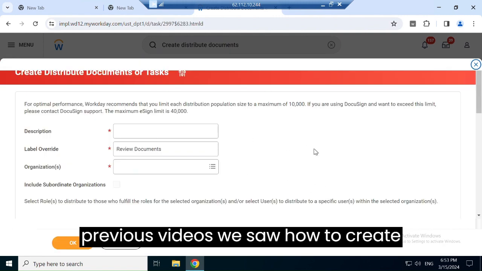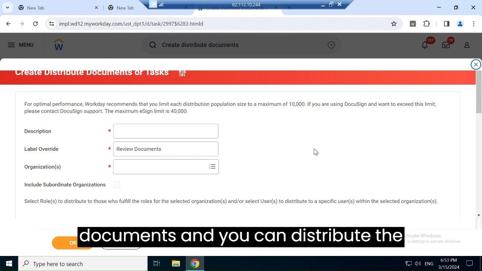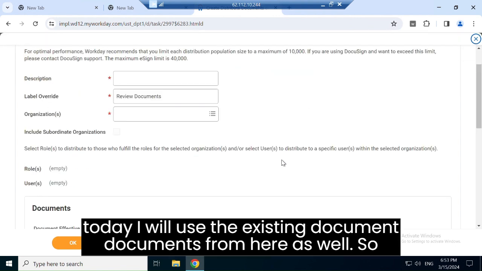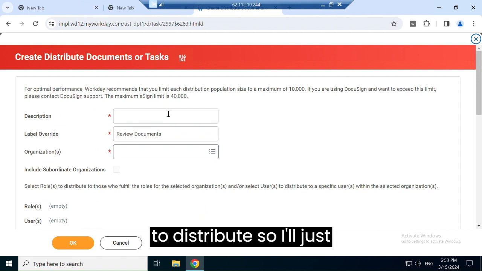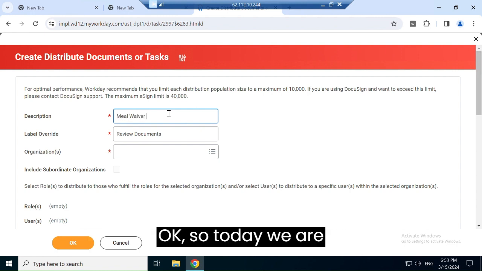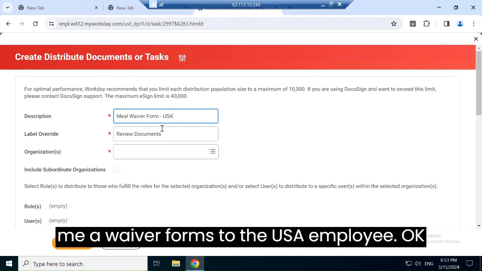In the previous videos we saw how to create documents as well. So you can create documents and you can distribute the documents from here as well. Today I will use an existing document to distribute. So I'll just mention meal waiver. Okay, today we are going to send meal waiver forms to the USA employees.